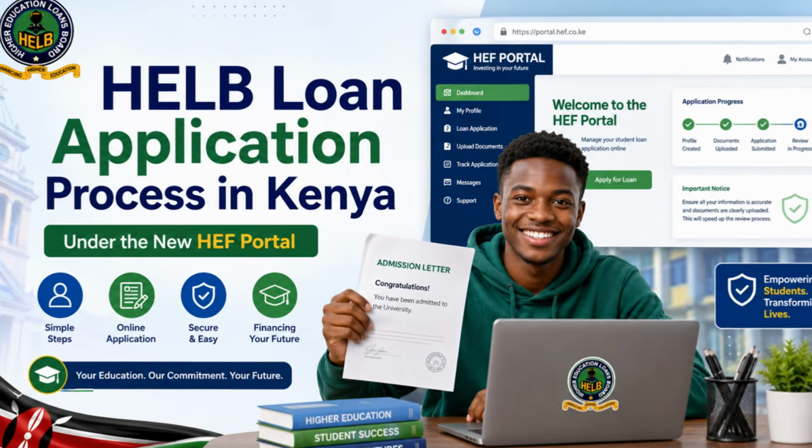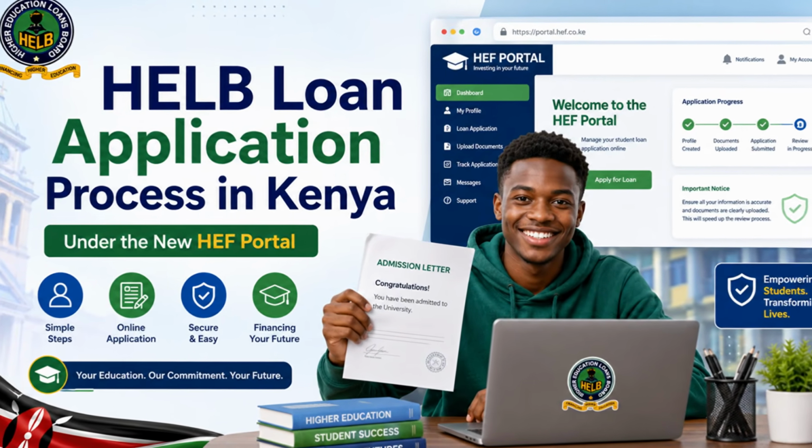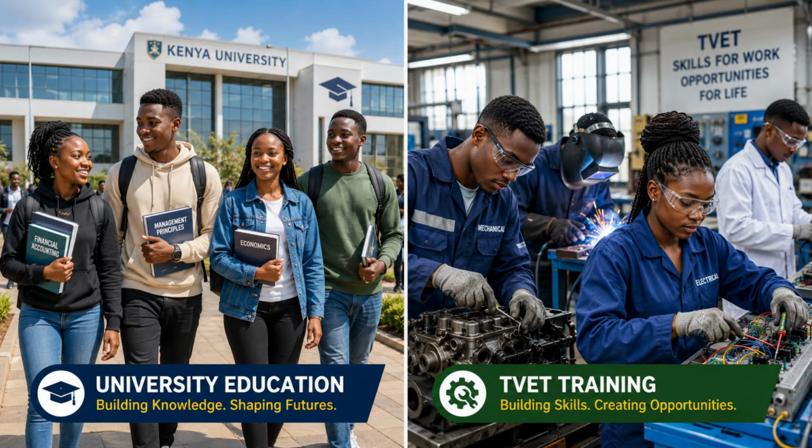Today we are going to talk about the HELB loan application process in Kenya. This is a very important topic for every student who is joining university, TVET colleges or any other learning institution in Kenya. Now many students may be confused because this is a new model, because some may still think that HELB loan and government scholarship are applied for separately, but that is not the case.